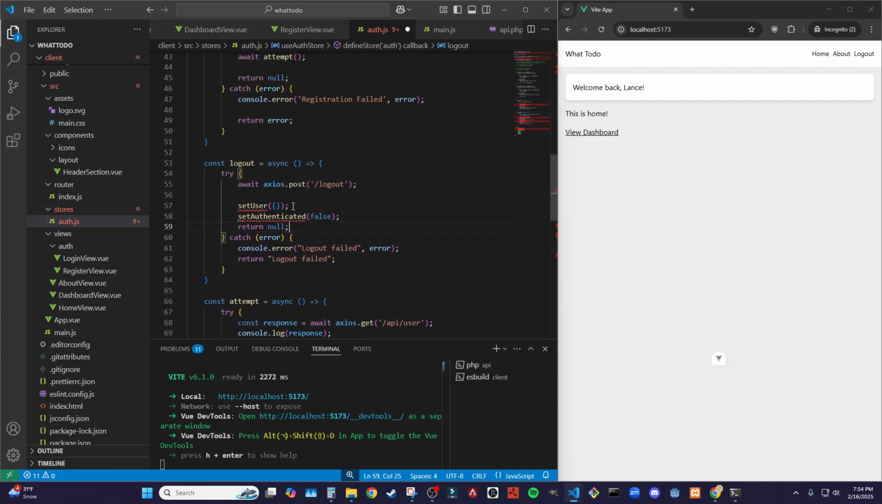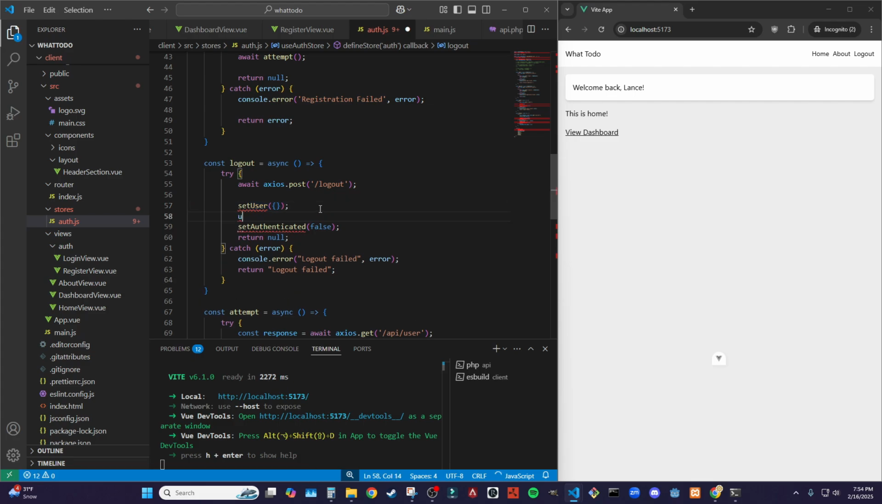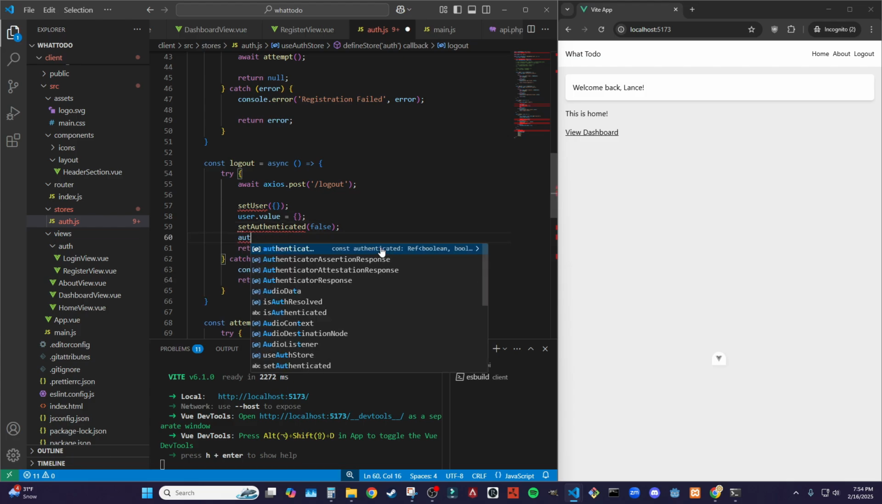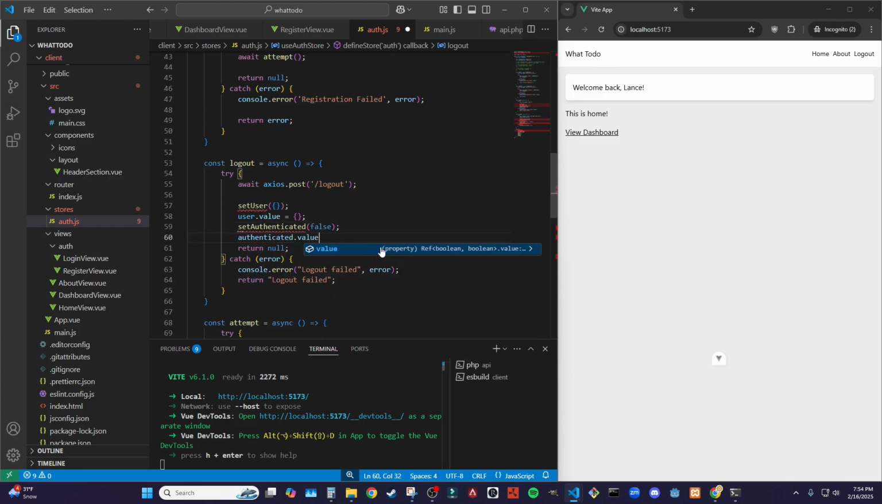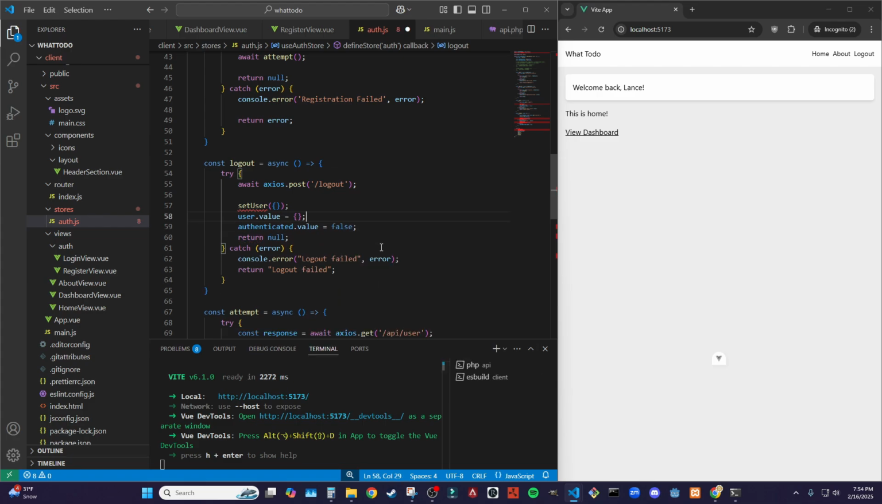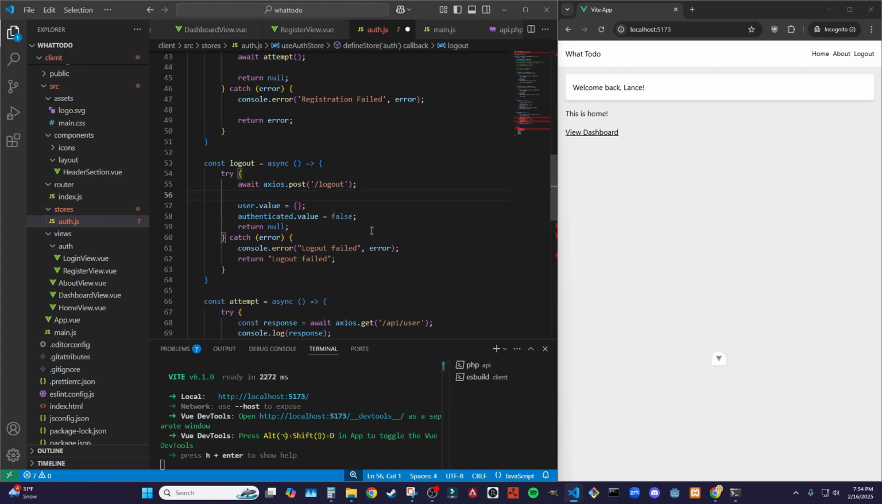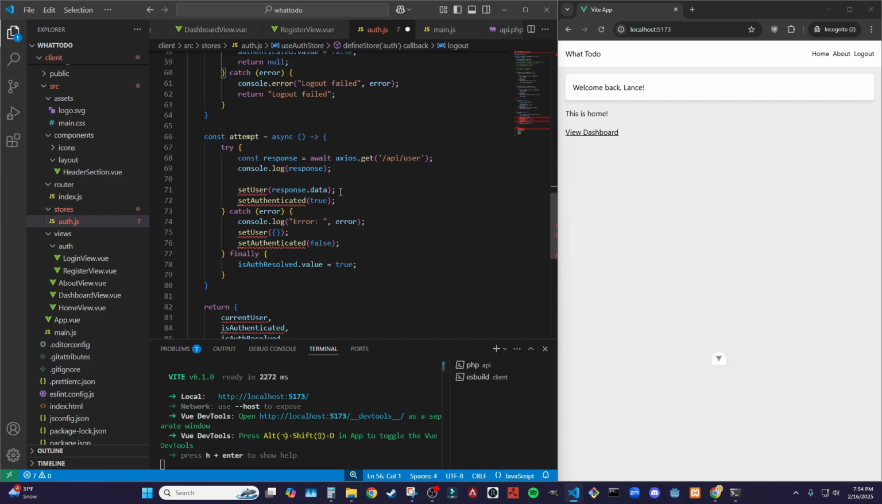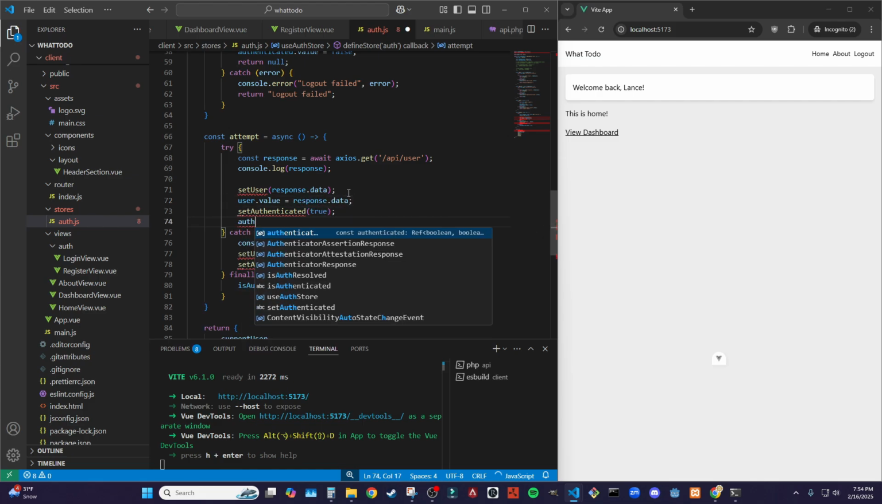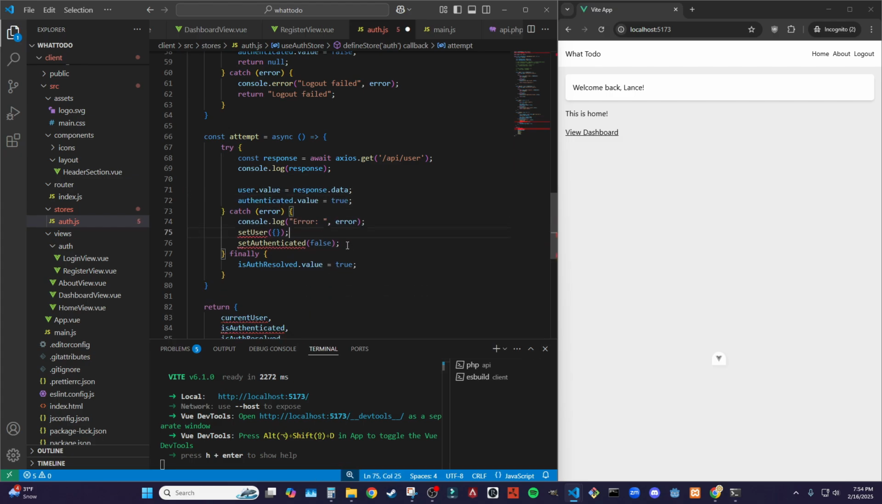So let's start with logout. This one's going to be pretty simple. We're basically just, instead of using set user, we're going to say user.value equals empty object. And instead of set authenticated, we're going to say authenticated.value equals false. And then we can get rid of those two setters. Now in attempt, we want to do basically the same thing. Instead of set user, we're going to say user.value equals response.data. And instead of set authenticated, we'll say authenticated.value equals true. And we'll do the same here.